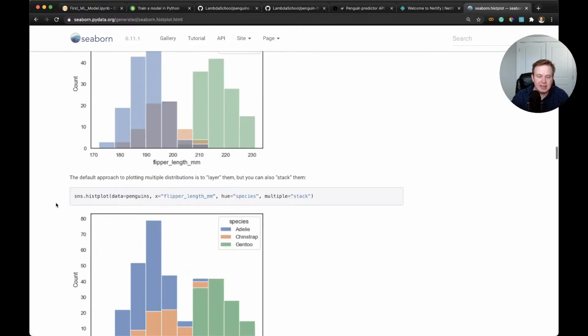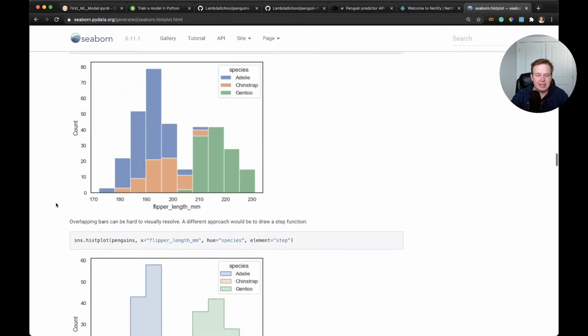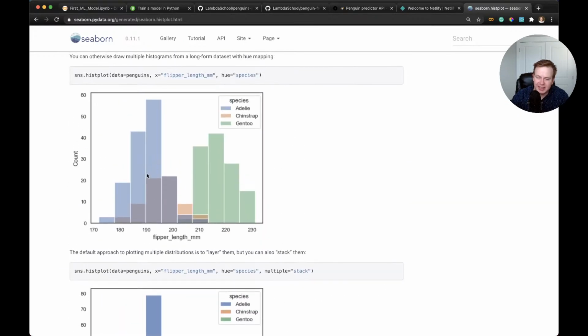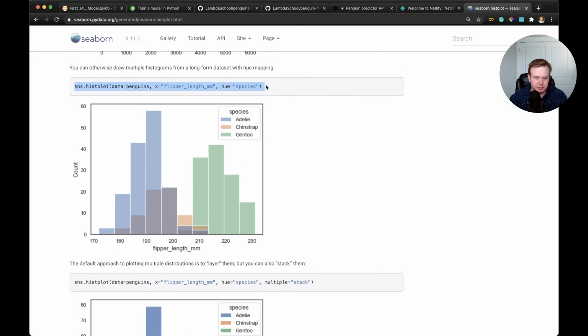Let's see. Let's grab that. Let's have this be our starting place. I also like that it's a little bit transparent so we can see when these distributions overlap. It'll give us an idea of that. So let's use this as our starting place.